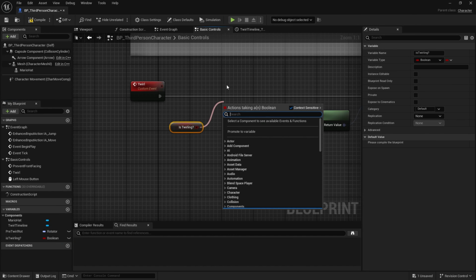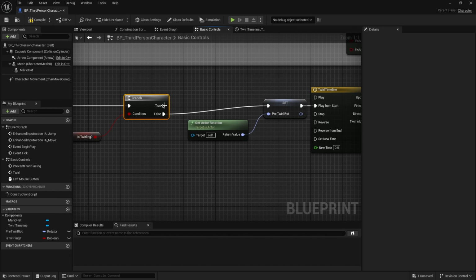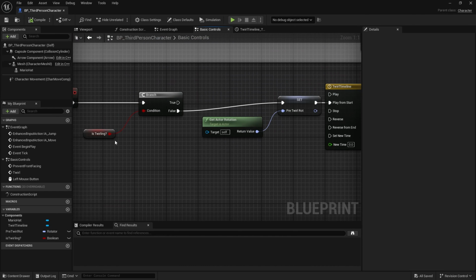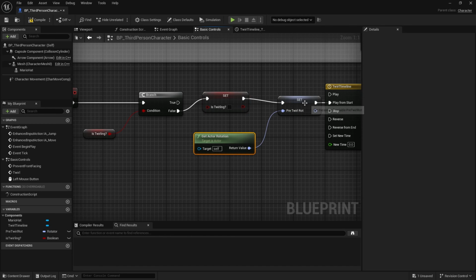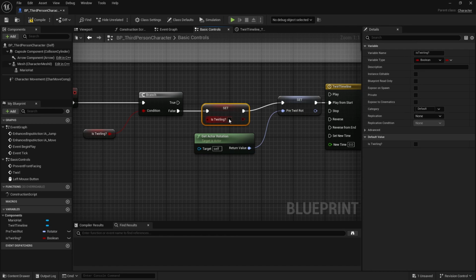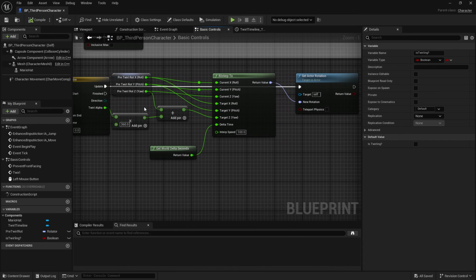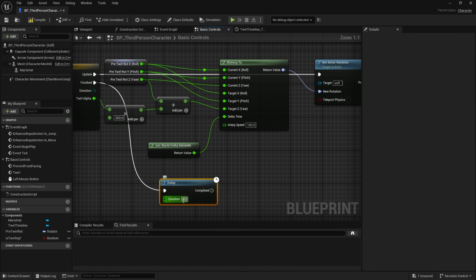So to implement this, at the beginning of the twirl event, I check if you haven't twirled recently. And at the very beginning of the twirl event, I'll set it to true so that you can't twirl again. And then when everything is finished, I'll add a delay node for however long I want the cooldown to be and set it back to false. I just went ahead and used 0.5 as the cooldown value.